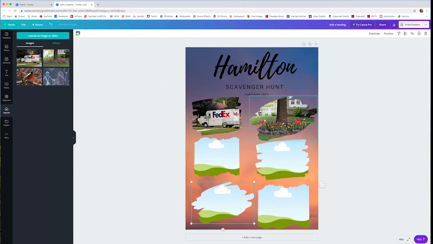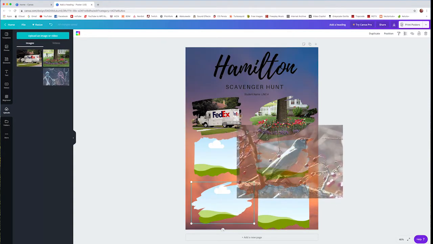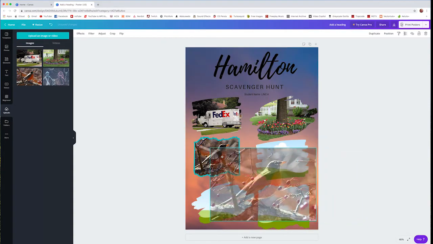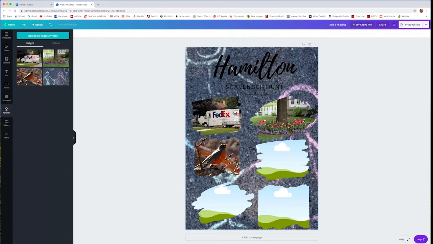When adding photos to frames, you must be careful not to add the photo in the wrong spot. If you add the photo to the background and you lose your background photo, you can simply click the undo arrow at the top of the screen.